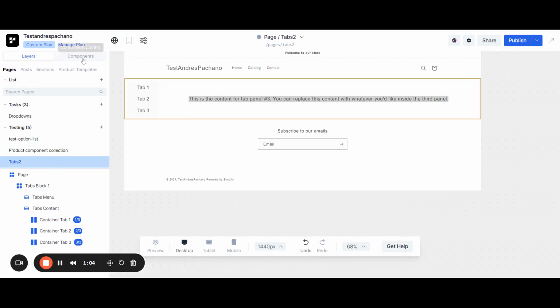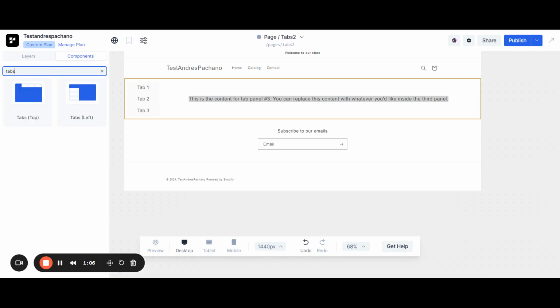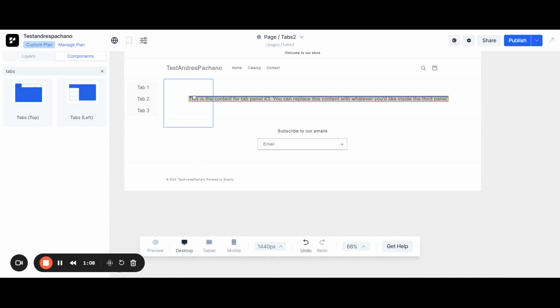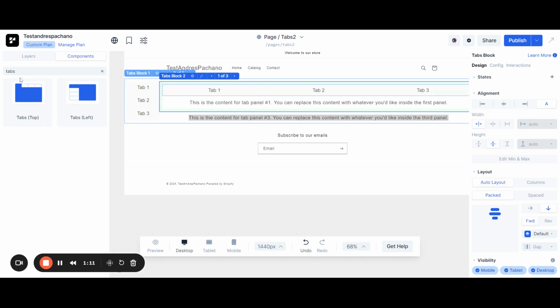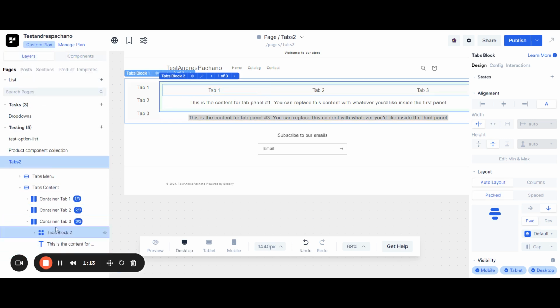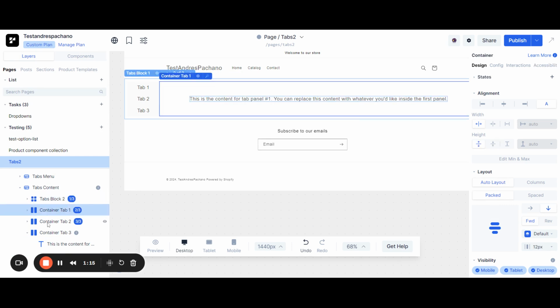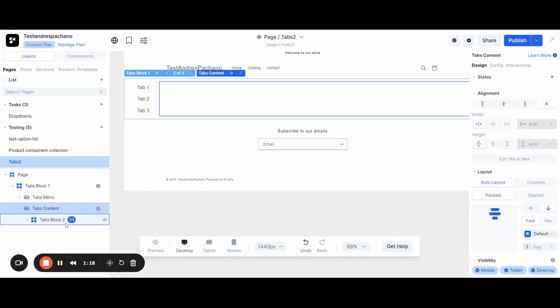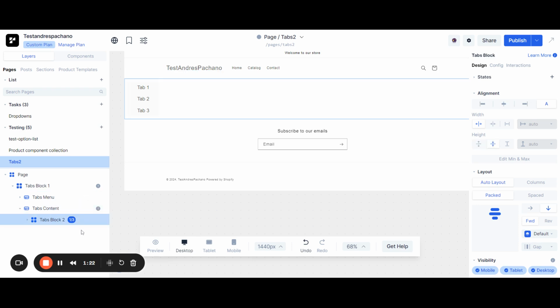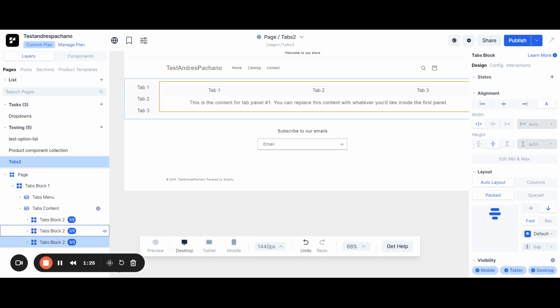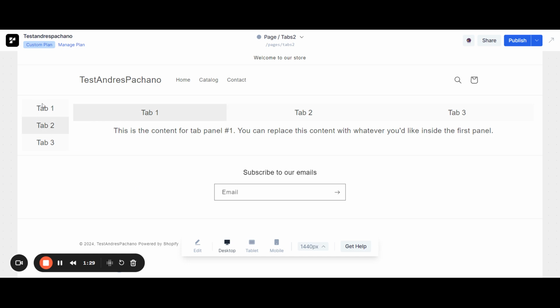But what if I go to components, I search for tabs, right? In this case, I'm going to select a tab block, vertical. I'm going to set this here. I'm going to delete this, just one, and probably two more tabs, right? And now, if I go here, tab 1, I can select tab 2, tab 3, and I can select multiple tabs.